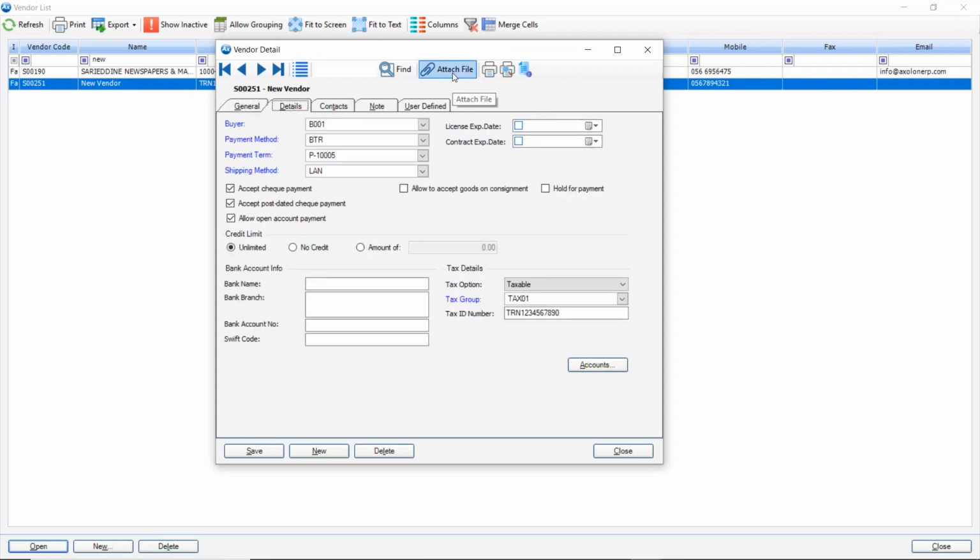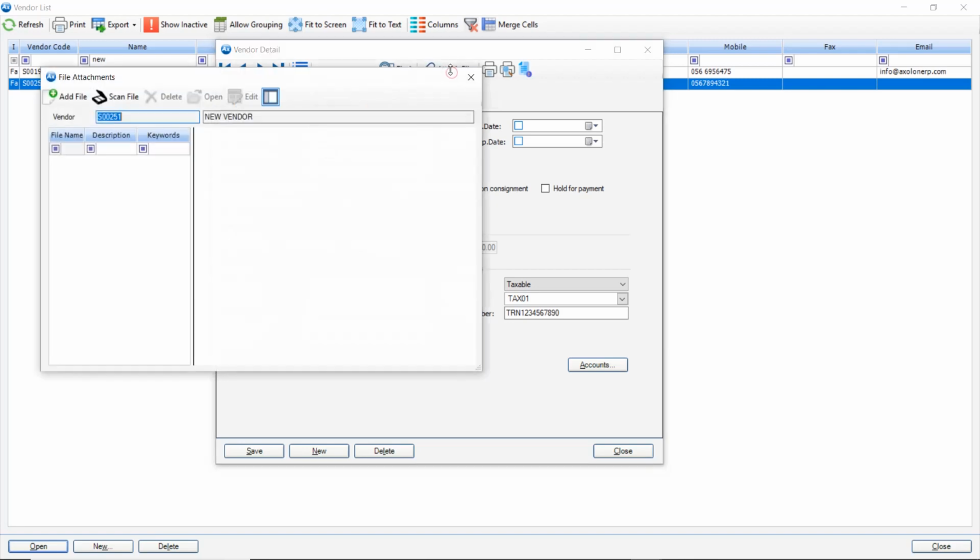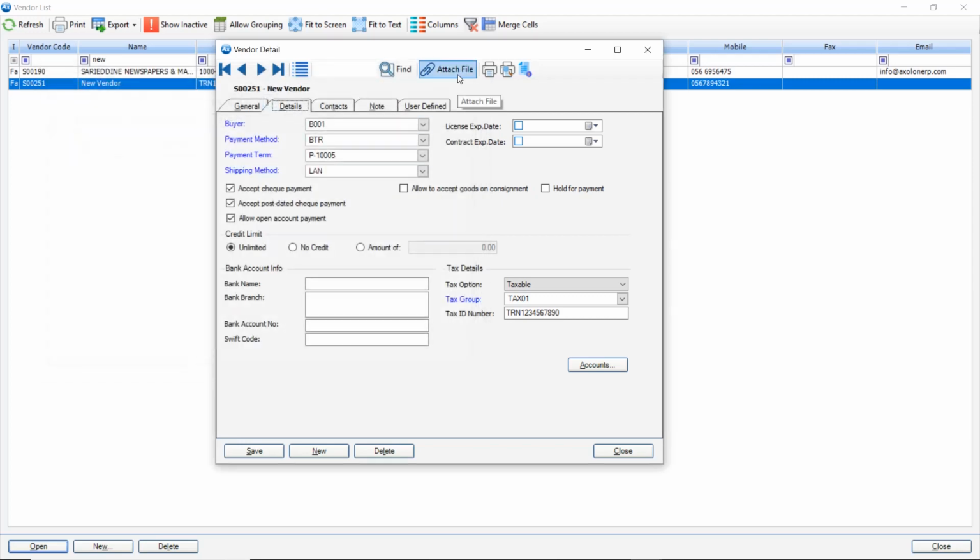Then here, the third thing is attach file. We can attach any type of file related to a particular vendor. We can scan any files or attach from the system. It will be stored to the Axolon. We can attach any file related to this particular vendor. These are for printing purpose.